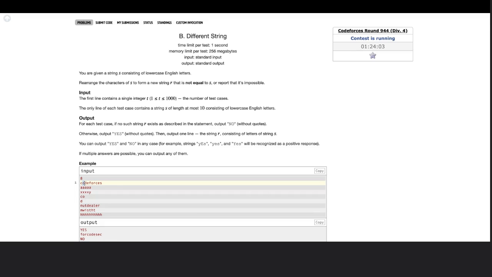So we compare O with C. O is not equal to C. So we will break the loop here and just swap O and C. This will form a new string R which is not equal to S. So hence we output yes and we output the string.